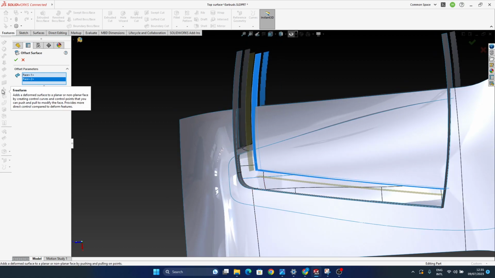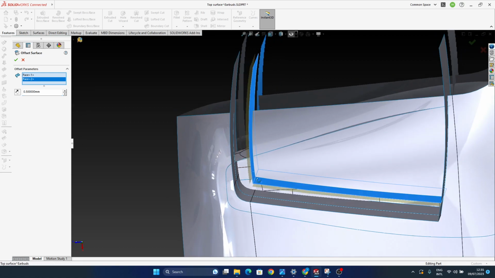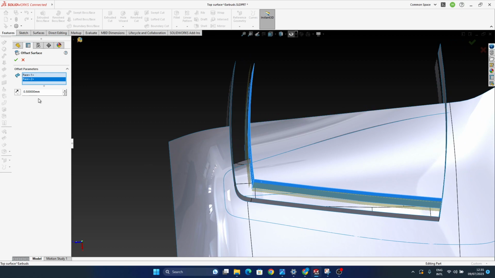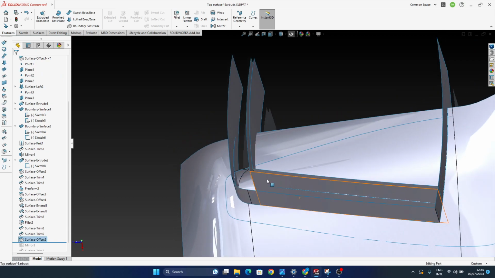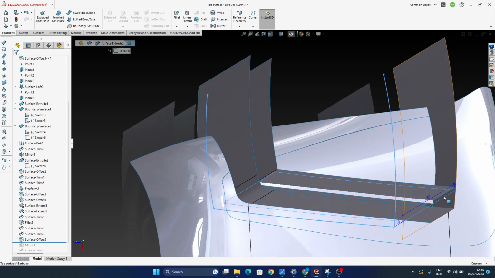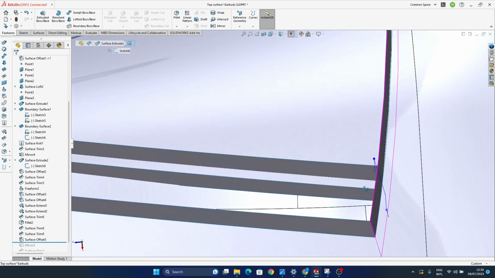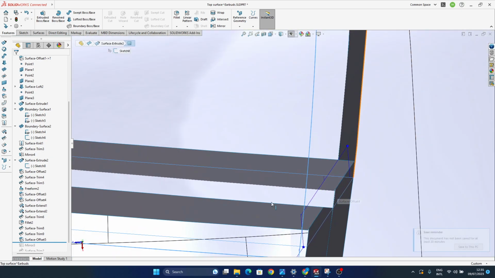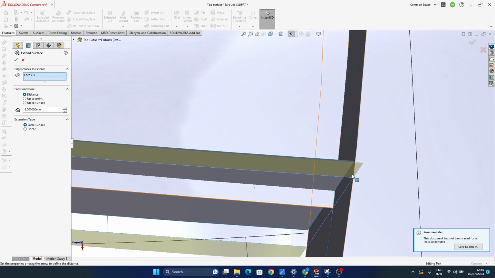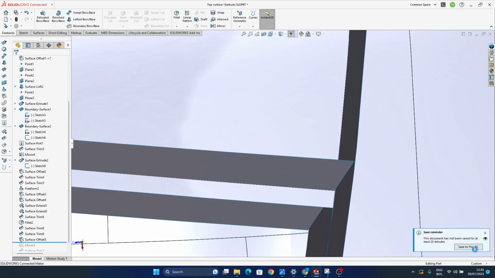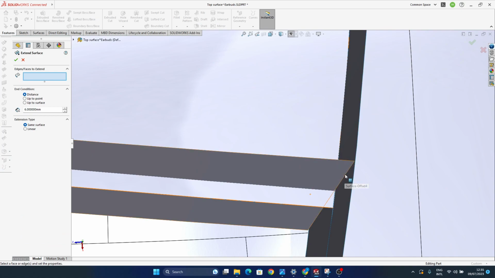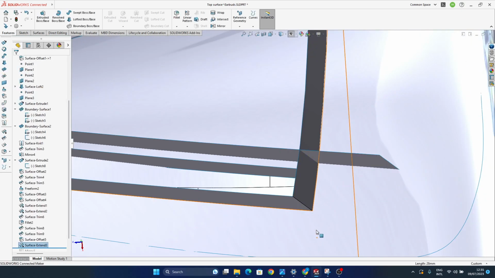It's a bit too much. I would say 0.5. I don't want to go too far from what we have. Okay, 0.5 should be just fine. I will want to extend it in here just to be sure that I'm not going to have any surprises when I want to cut the surfaces up. Let me select that edge there. Good.